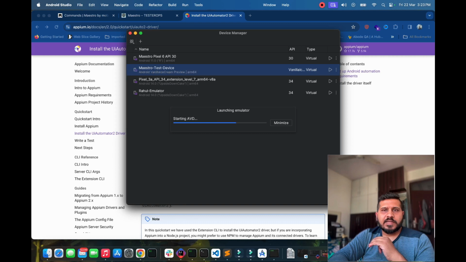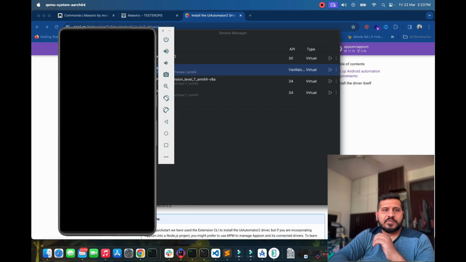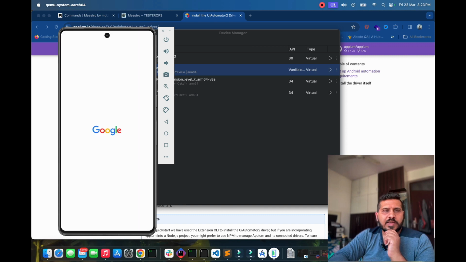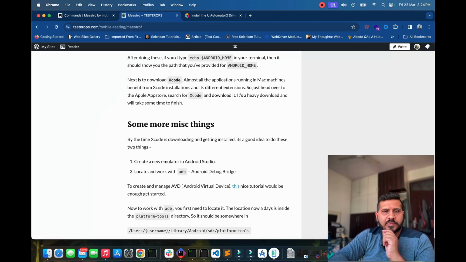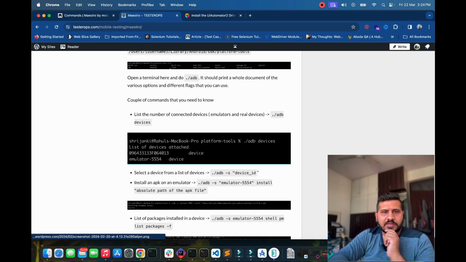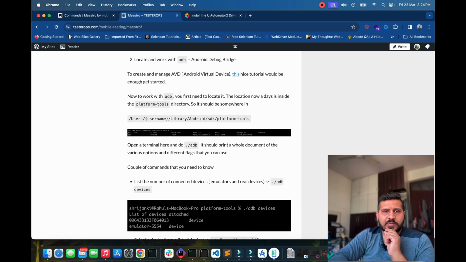It has the latest API, which is 34. You see it's booted up, powered by Android. While it is booting up, we'll see another thing which is pretty useful: ADB, Android Debug Bridge. To get to Android Debug Bridge, you need to go to the platform tools.